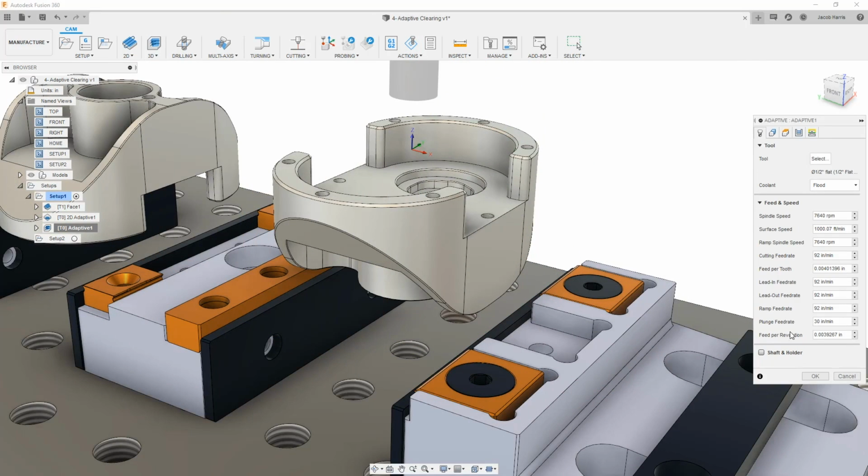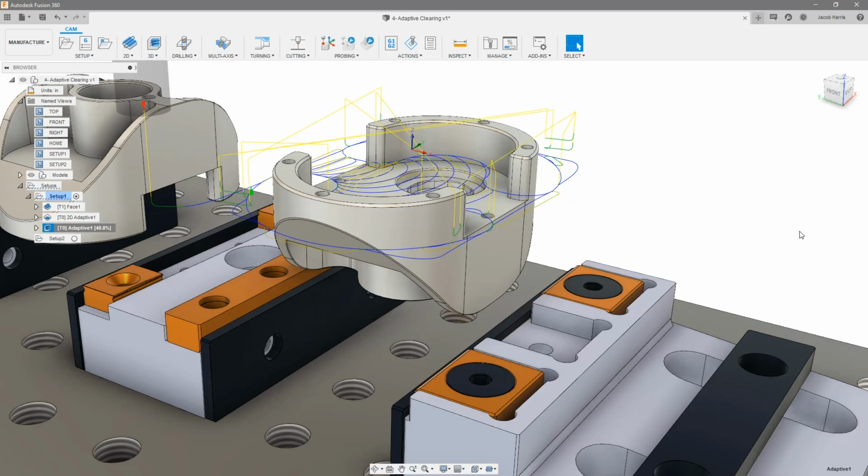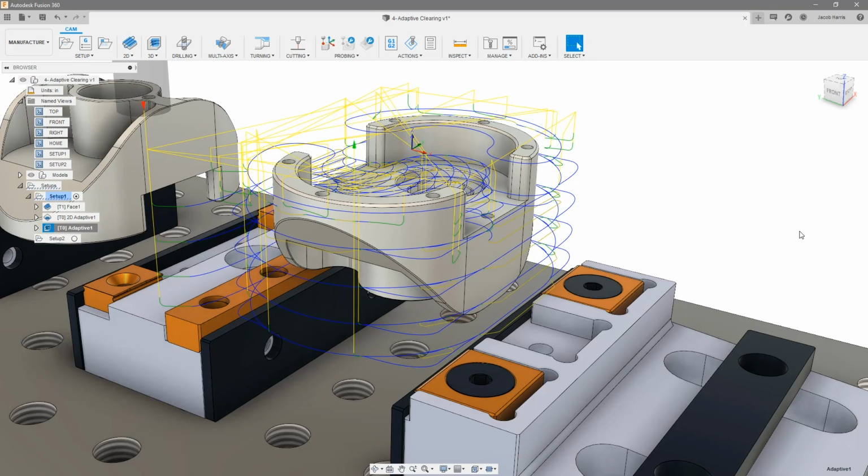In the next video, we'll start creating some toolpaths and see how Fusion 360 makes programming straightforward with a consistent workflow across all toolpaths.